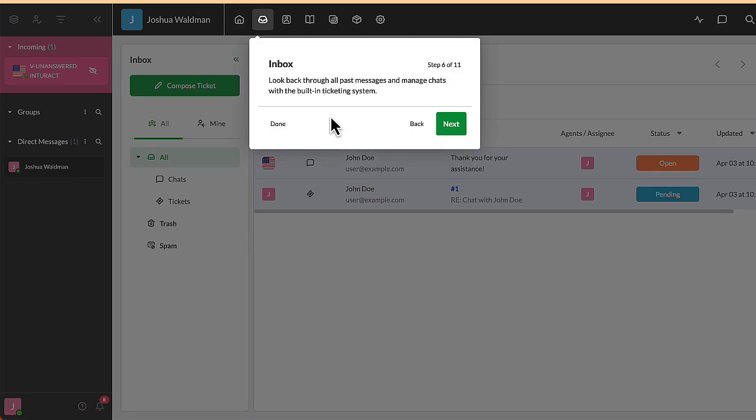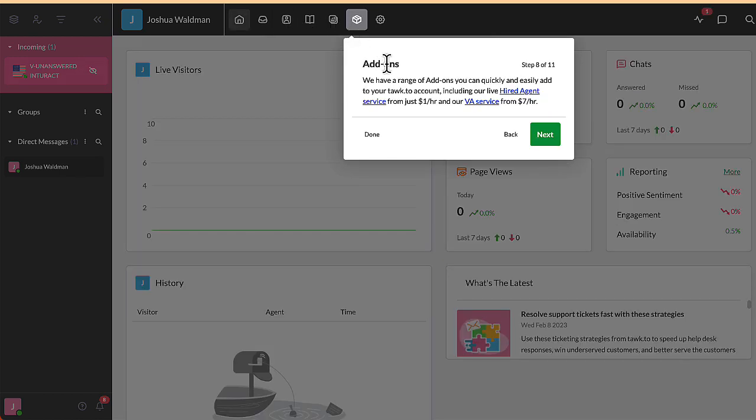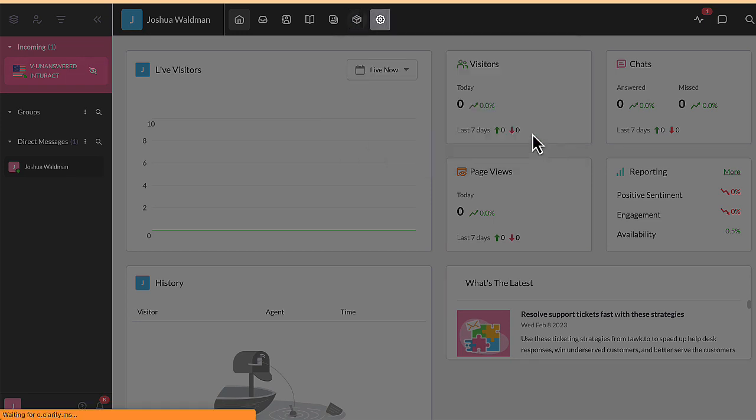Oh, I guess I'm going to go through each of these one at a time. So there's an inbox, contacts, skip to, and then now there's add-ons. We have a range of add-ons. Okay, and this is where the revenue comes in. It really seems like this product is a services business that happens to also have a product, and this is where we have an upsell for VA services.